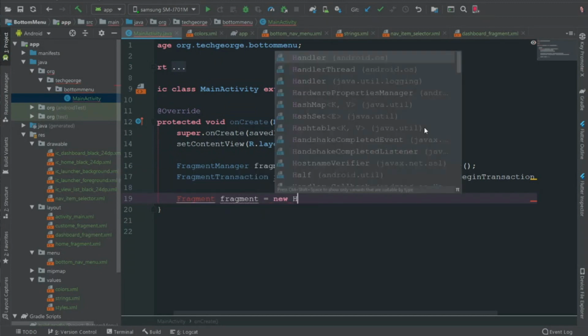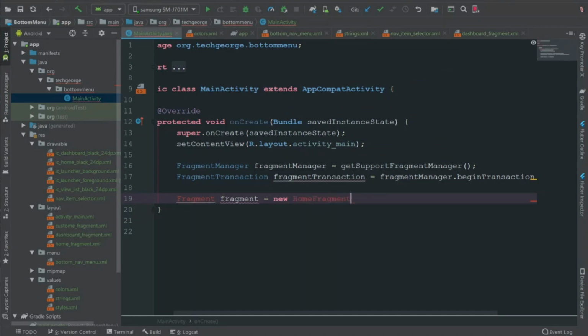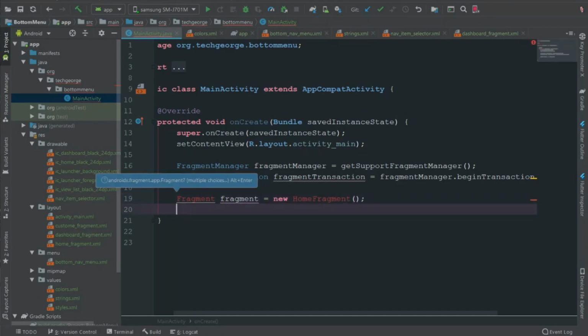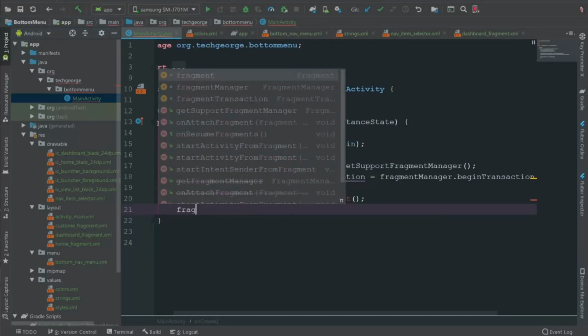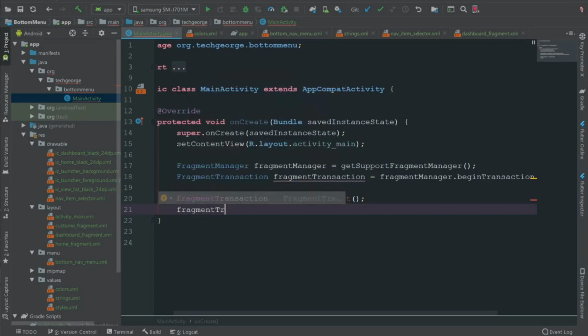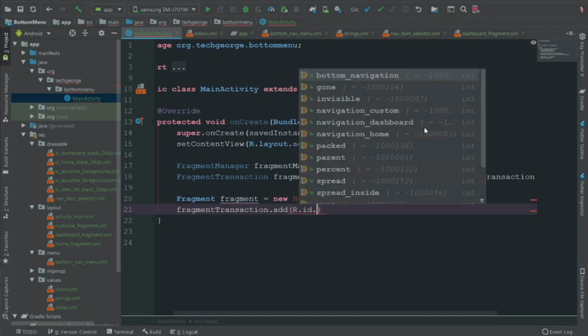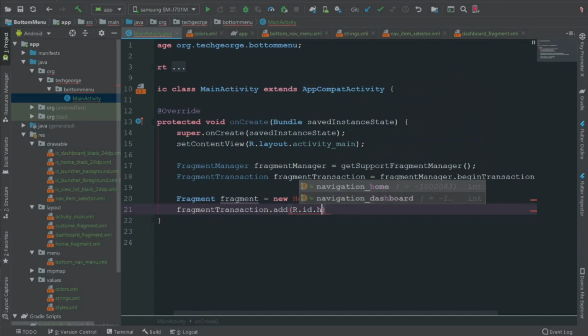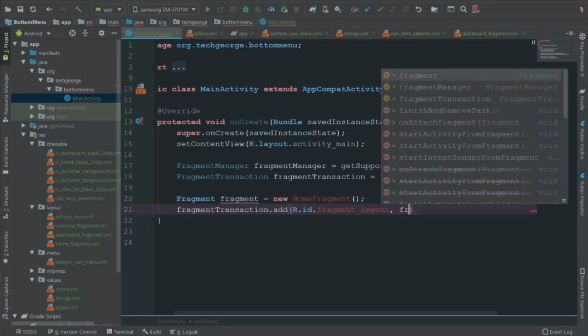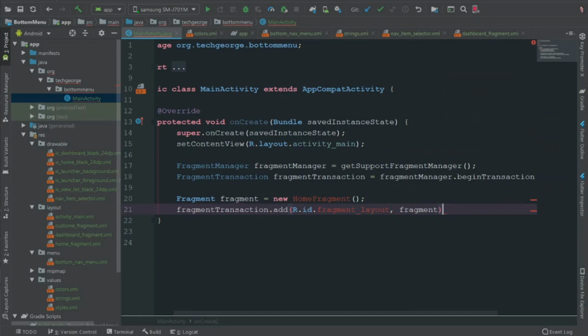And this one will be home fragment. Alt enter to import classes. Next, I'm going to say fragment transaction add. ID should be navigation. Let's see, fragment underscore layout, comma, fragment.